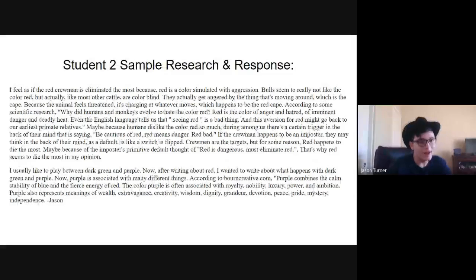I feel as if the red crewmate is eliminated the most because red is the color associated with aggression. Bulls seem to really not like the color red, but actually, like other cattle, are colorblind. They actually get angry at the thing that's moving around, which is the cape, because the animals feel threatened. It's charging at whatever moves, which happens to be the red cape. According to some scientific research, why did humans and monkeys evolve to hate the color red? Red is the color of anger and hatred, of imminent danger and deadly heat. Even the English language tells us that seeing red is a bad thing. And this aversion to red might go back to our earliest primate relatives. Maybe because humans dislike the color red so much, during Among Us there's a certain trigger in the back of their mind that is saying, be cautious of red, red means danger, red bad.